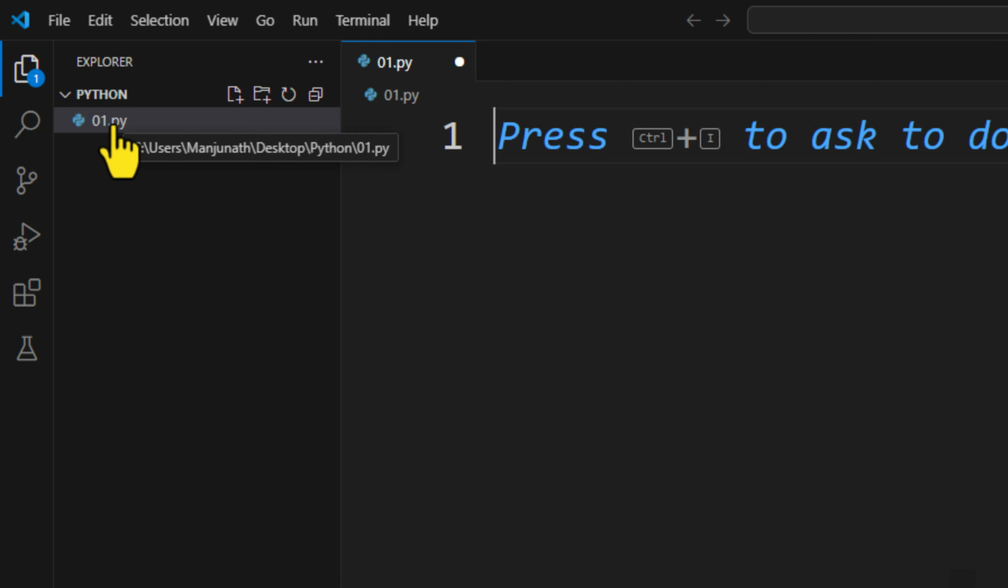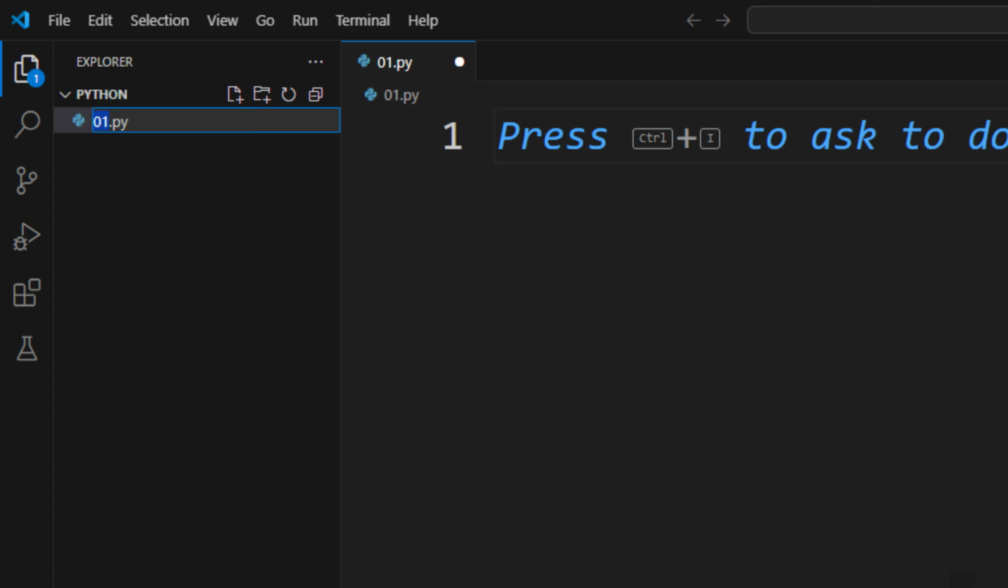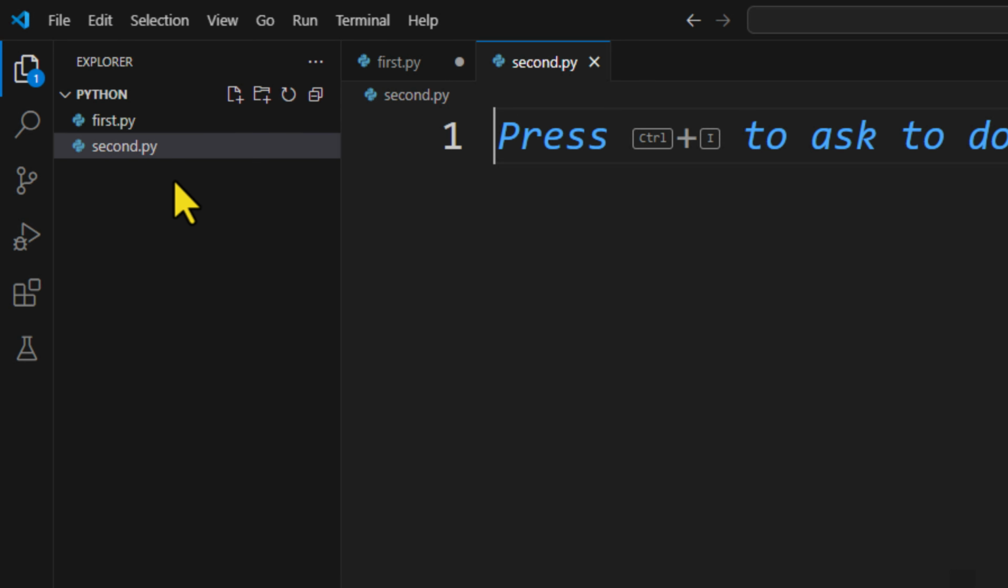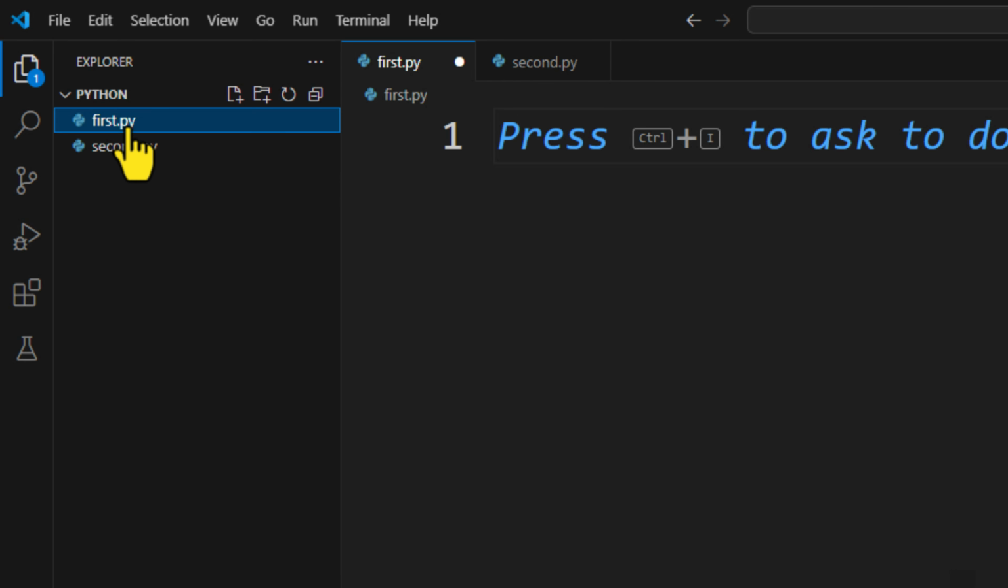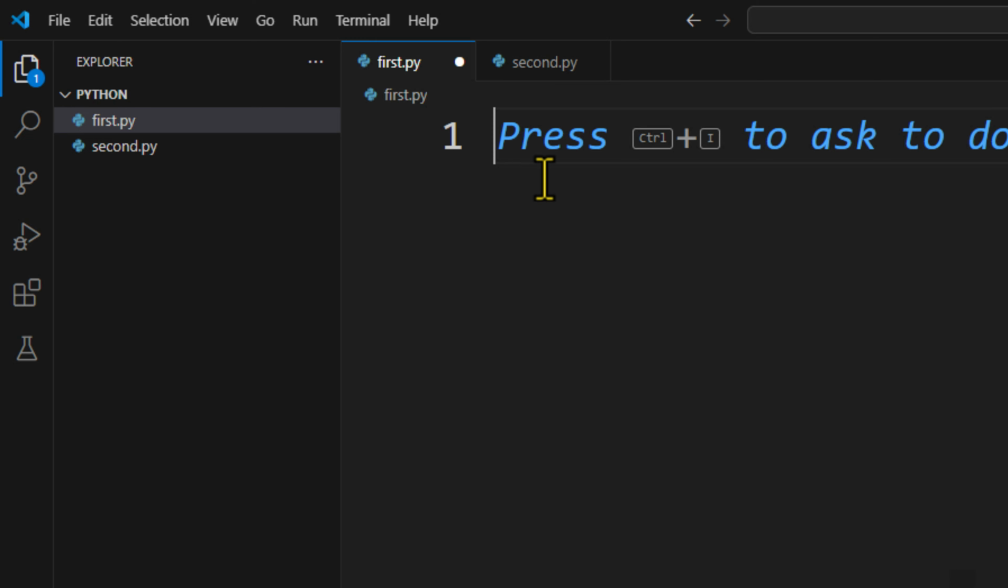Alright. So here I have 01.py. This is a Python file. I will right click on this, click on rename, and rename it to first. So this is first.py. Next, I will create one more file by clicking on new file, and I will name it second.py. So I have two Python files, first.py and second.py.